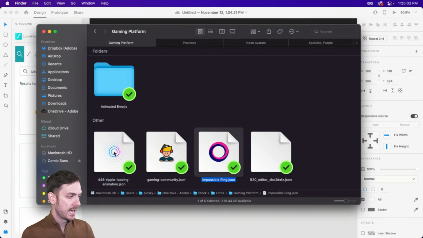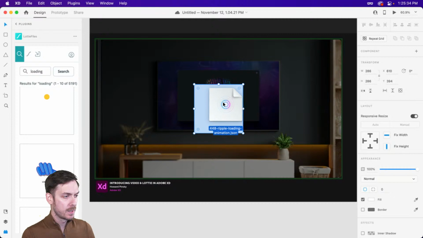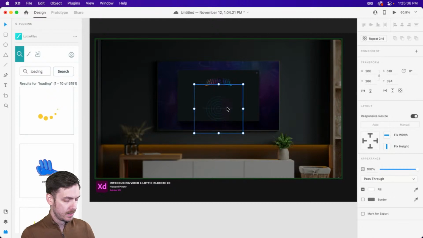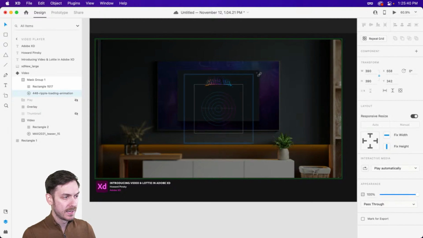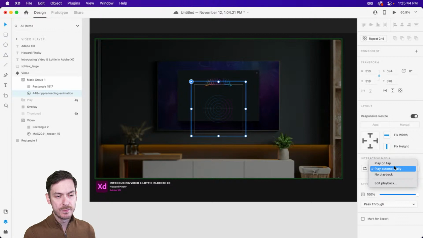So let's go ahead and grab, let's say, this Lottie file and pop it into place. And just like with videos, I can dive in here, select the actual file, and then enlarge it, make it smaller. And then over to the right, I have the same options to play on tap, automatically, or no playback. Now, for this particular animation, because we want the loading animation to kick off right as the state loads, we're going to choose play automatically.